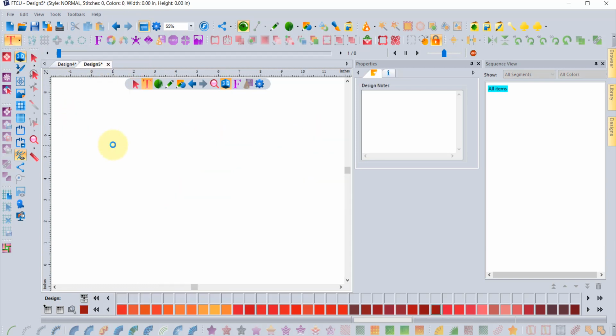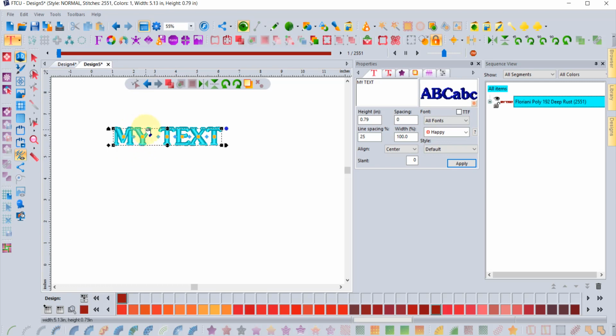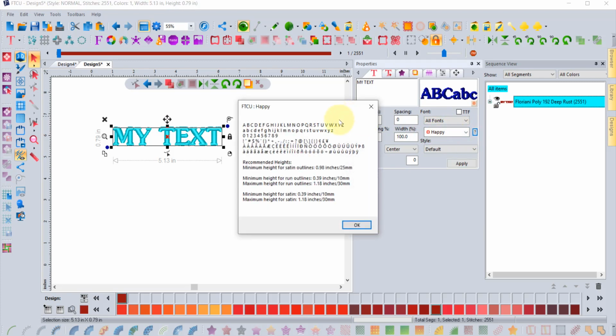let's just open up a new text segment here and start a new one, because text normally works pretty well as long as you stick to the default sizes. The default size for this is 0.79 of an inch. And if I click on the little question mark here, it tells me that its suggested range is from 0.39 of an inch to 1.18 of an inch.